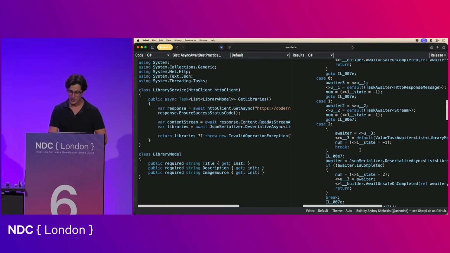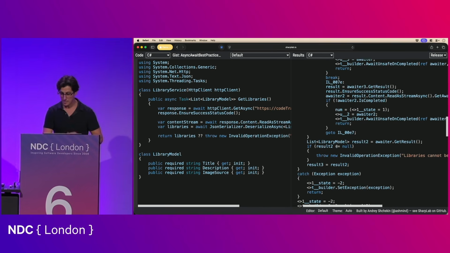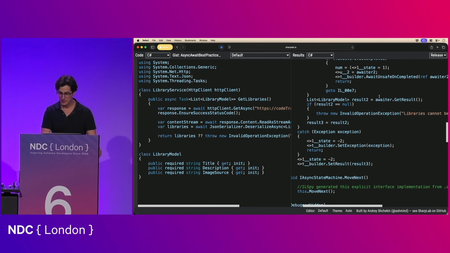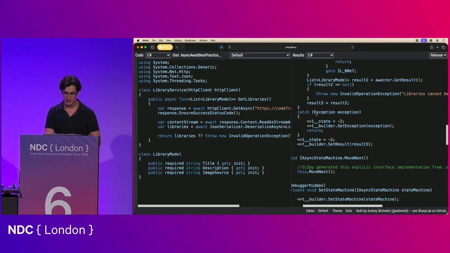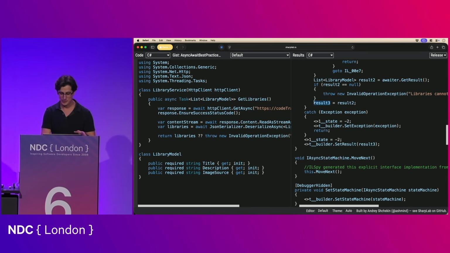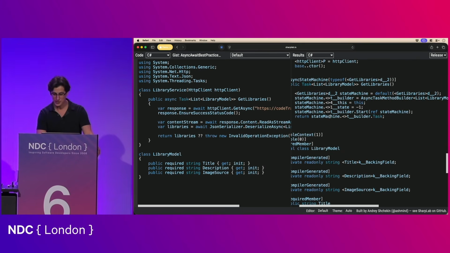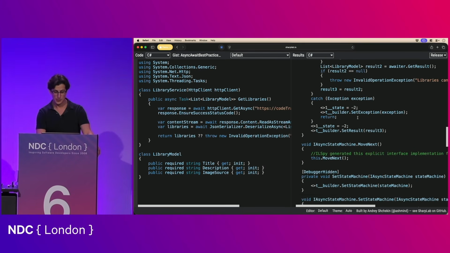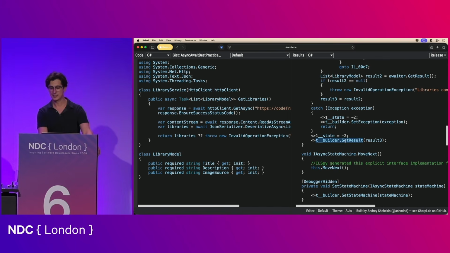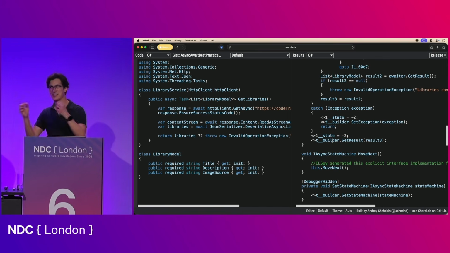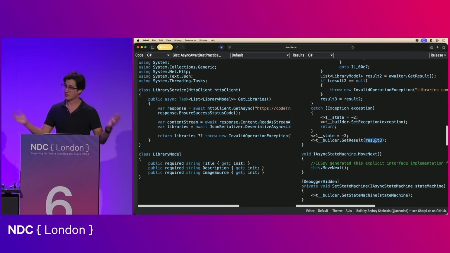But now, what do we do? We hit the break, so we're exiting out of here. And just like you probably guessed, we get the result from, in this case, deserialize async. And we check to see if that's null, because if it is, we'll throw an exception. And if it's not, we do one more local variable assignment. Everything was successful, so we don't have to worry about this catch block here. We set the state to be -2. And then finally, if you remember, we were waiting on this state machine builder task. Well, finally, we can set the builder's task result to be our list of libraries.